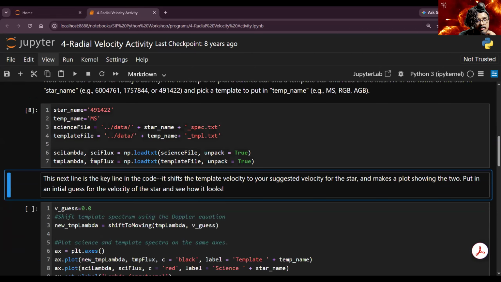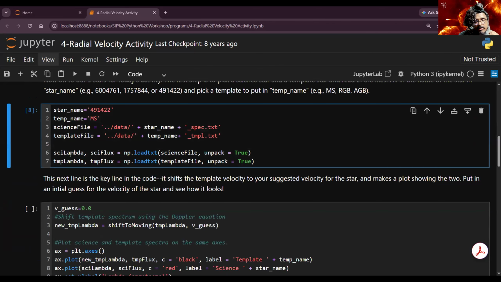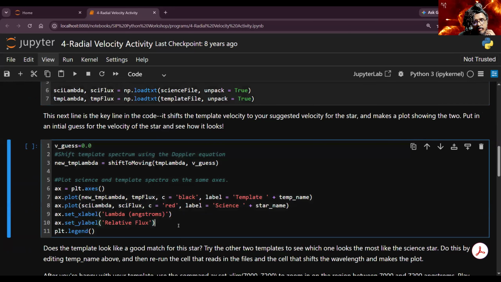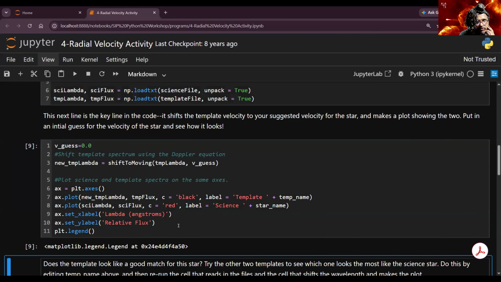As you can see, it loads in the data and splits the two columns into lambda, which is the usual Greek symbol to denote wavelength, and flux. So we have an x-axis and a y-axis for the two kinds of data, the real data and the template. Okay, so let's run this cell and see what it gives us.